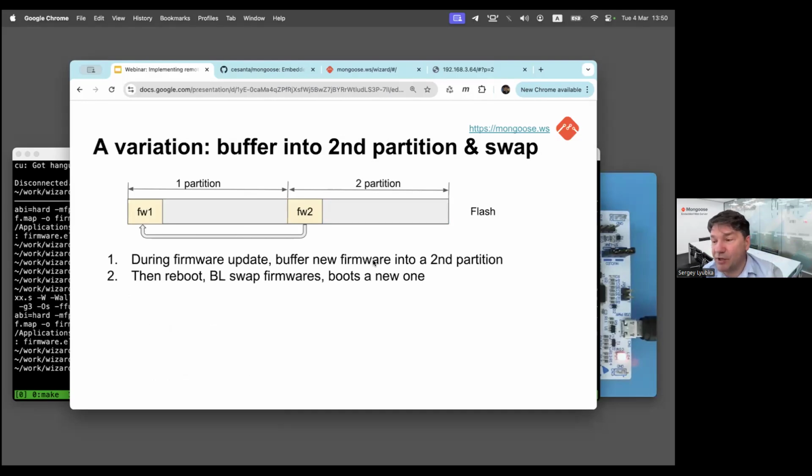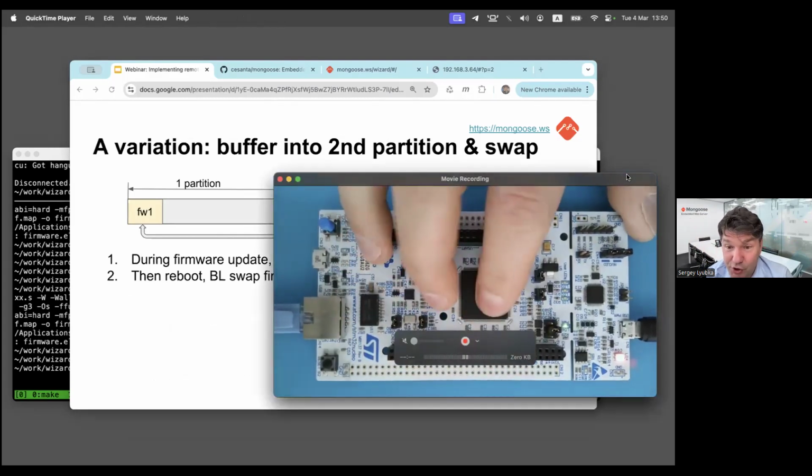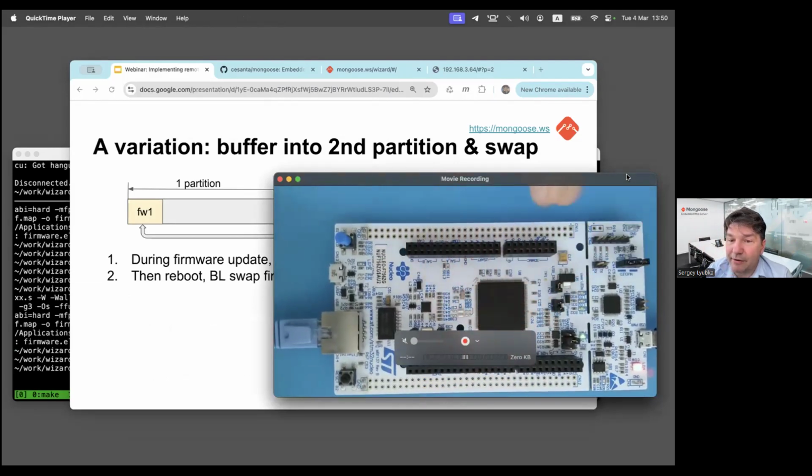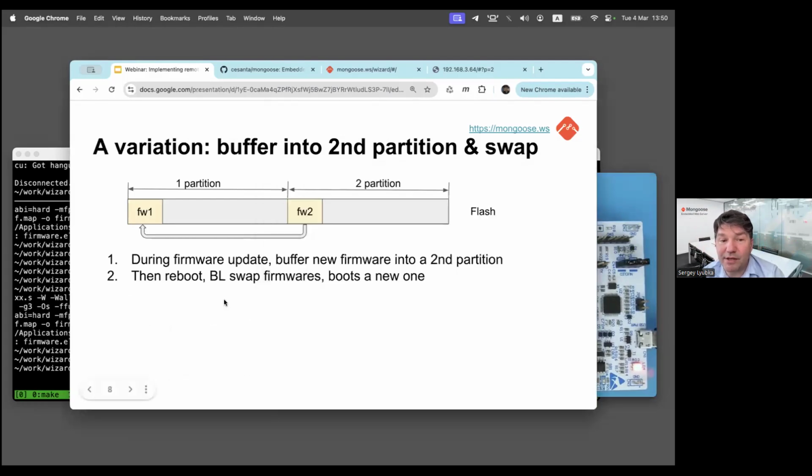The cool thing about this strategy, and by the way, it's the one that is implemented on this board which I just showed you, is this: it has 1 megabyte of flash, and we split it in two. We copied the firmware to the second partition, and then we swapped the two partitions. So what is the benefit from having the swap functionality? The benefit is that the new firmware can be exactly like the old firmware. You don't need to have an extra build. You just build it the way you usually build.